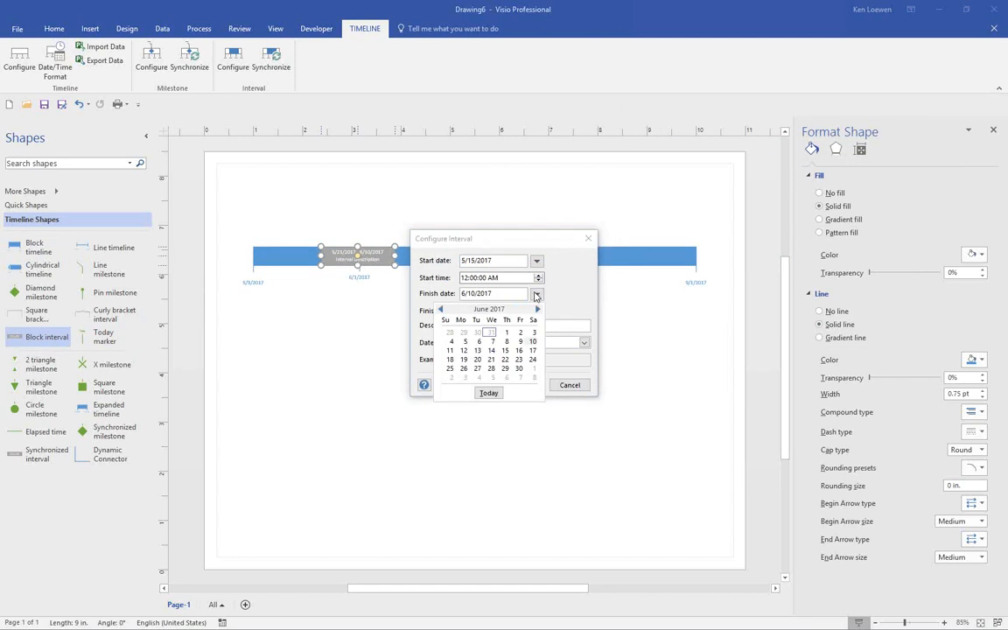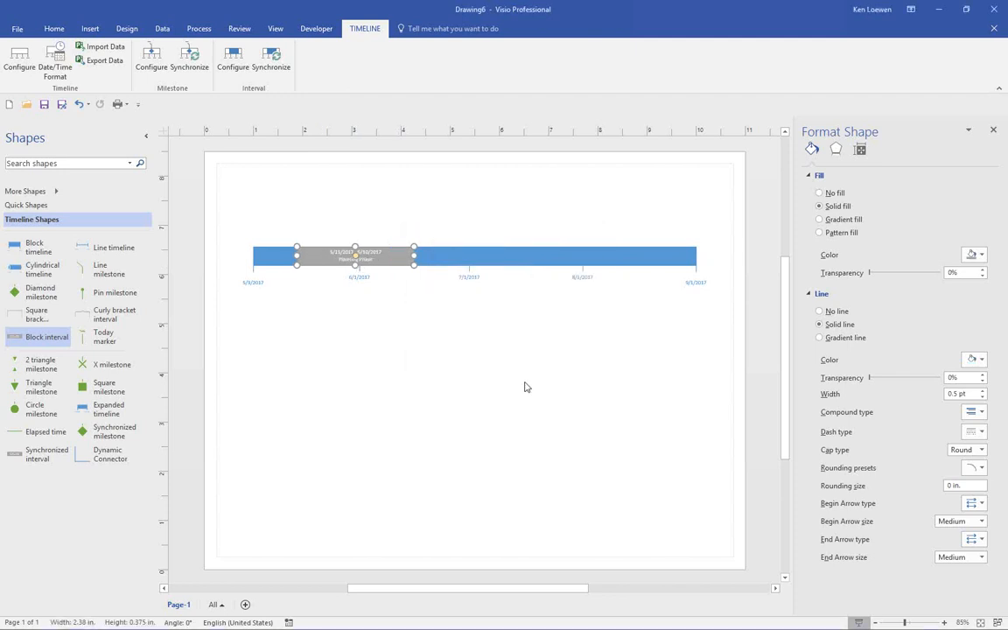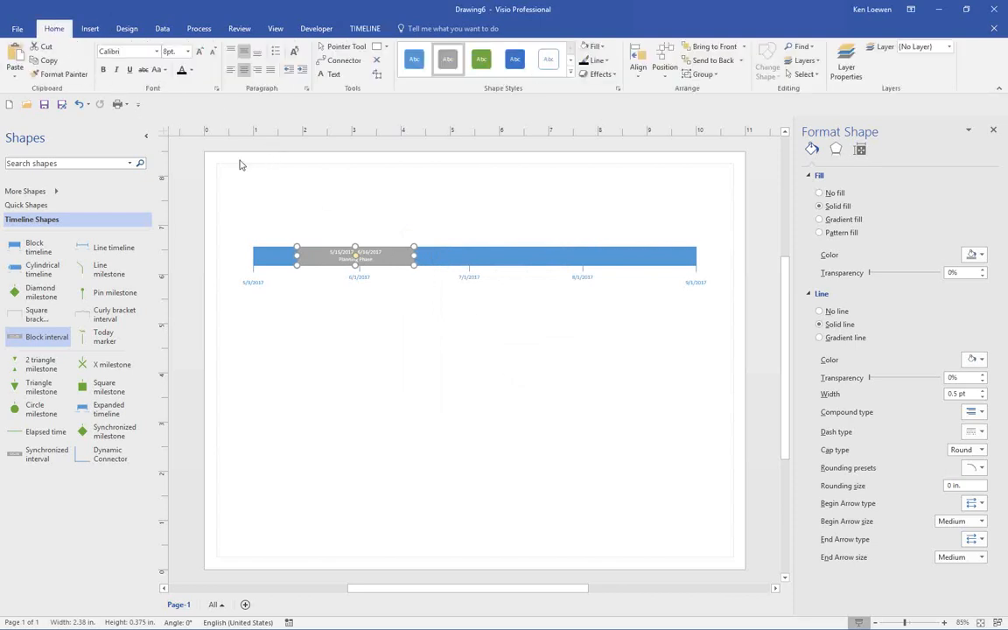I was being approximate, and it's going to go through the end of the second full week in June. I don't care about the times here. That's not material to me. And this is going to be the description of my interval here. It's going to be planning phase. And I'm going to leave the date formats as they are. And I can change and format this as I would anything else in the environment.